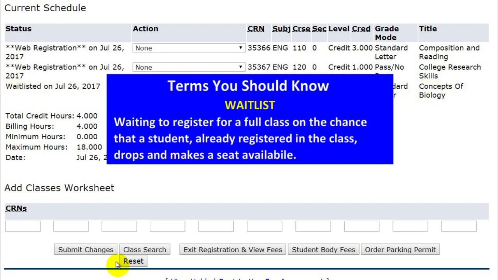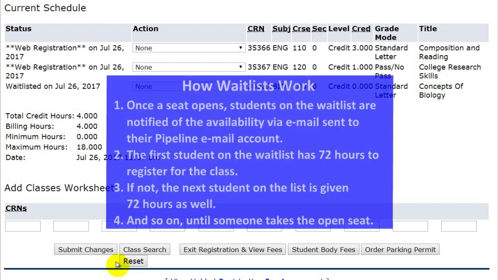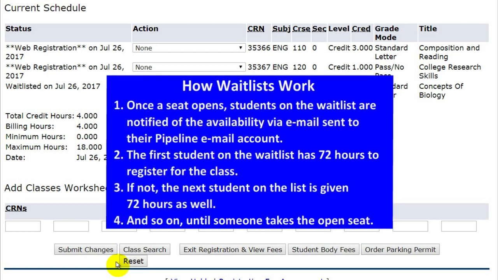Waitlist is for classes that are full, but in the event a student already registered in the class decides to drop, someone on the waitlist can then take the open seat. As seats in the course open, students on the waitlist are sent an email to their Pipeline email account, giving them the opportunity to add the recently opened seat. The first student on the waitlist is given 72 hours to take the open seat. If he or she doesn't take the seat in that time, the next student on the list gets 72 hours, and so on.